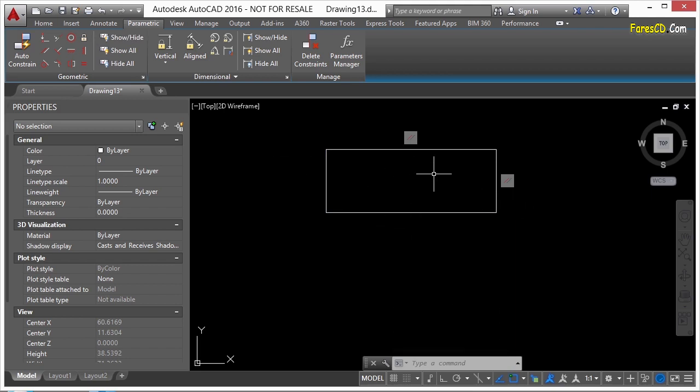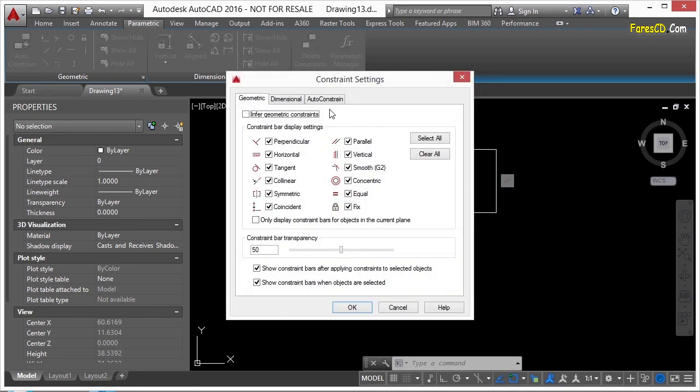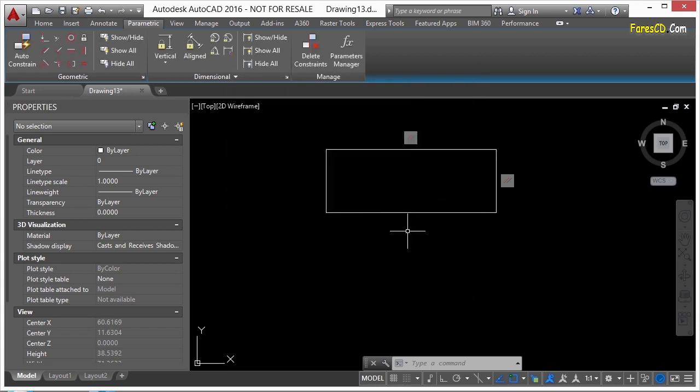Because a lot of times it can be very difficult to see your line work once you get all these constraints on there. So if I select a constraint and right click, I can hide it, I can hide all of them, or I can get to the constraint bar settings. And that's right here. This will be where you can control the infer geometric constraints options. So it works a lot like your OSNAPs. I can turn some of these off. Like I don't want to apply anything that's perpendicular or nothing that's horizontal. You can do that, or you can turn them all on. I suggest you turn them all on because it will do a better job of fully constraining your objects as you create them.